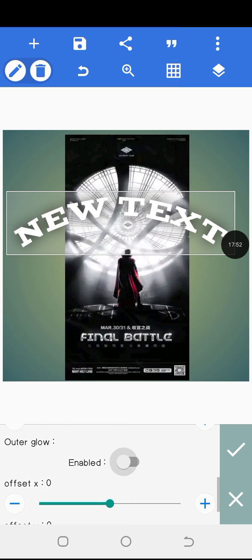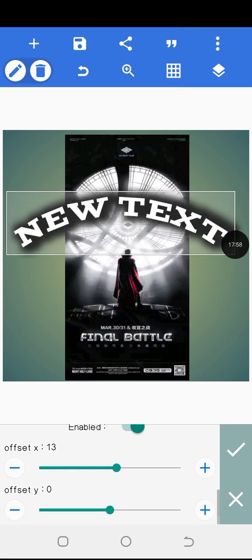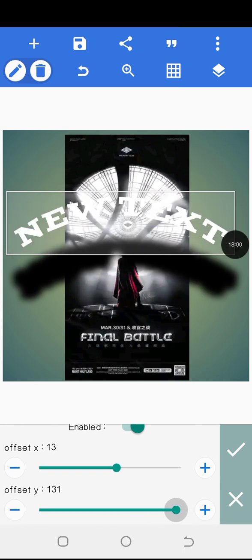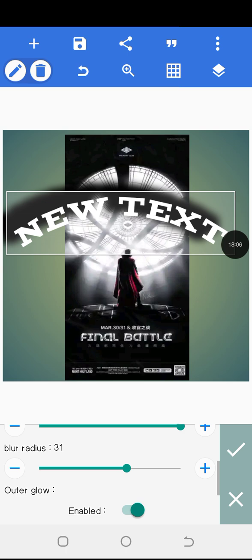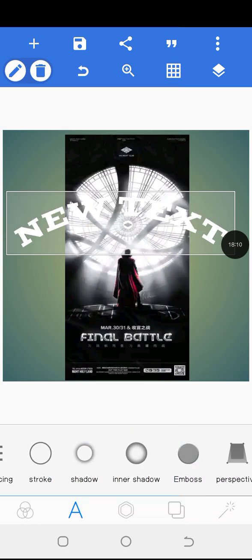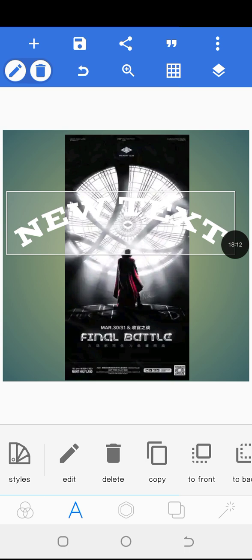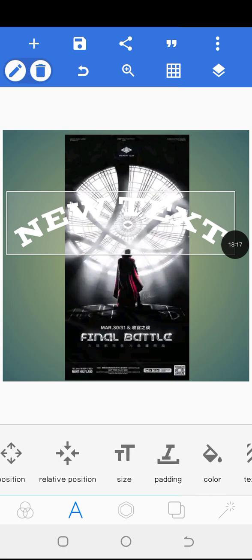For this offset X, where do you want it to be? And now Y is either down or up. Offset X is left or right, while Y is down or up. And you can also pick the color of the background you want. So that is it for the text area.